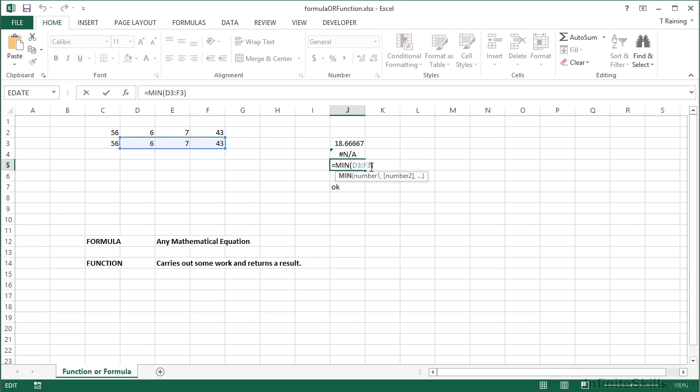The min function takes a range and returns the smallest number, and the max takes a range and returns the highest number. So the function usually has an open and closed set of brackets. The function name goes before the open brackets. The things that you're sending into the function, so the input parameters, go inside the brackets, and then the output is what you get in the cell.